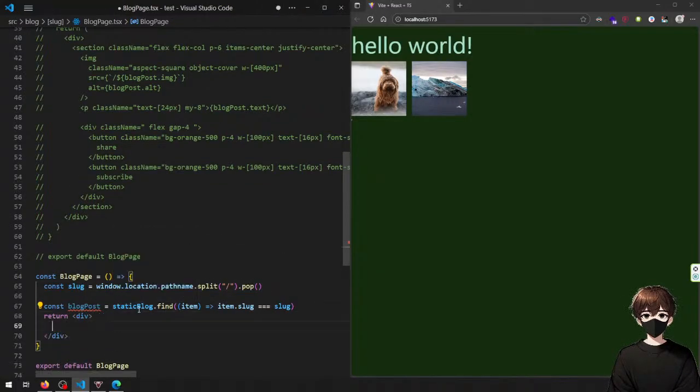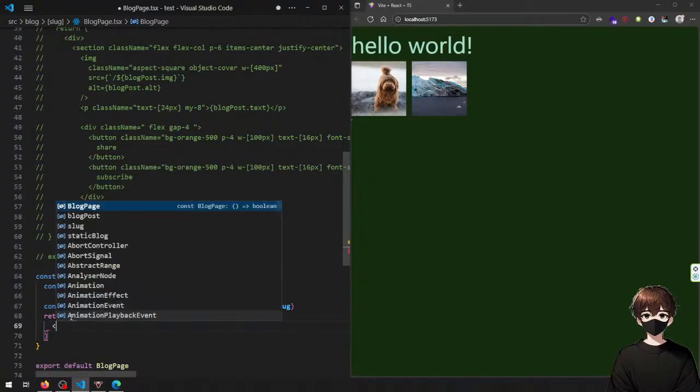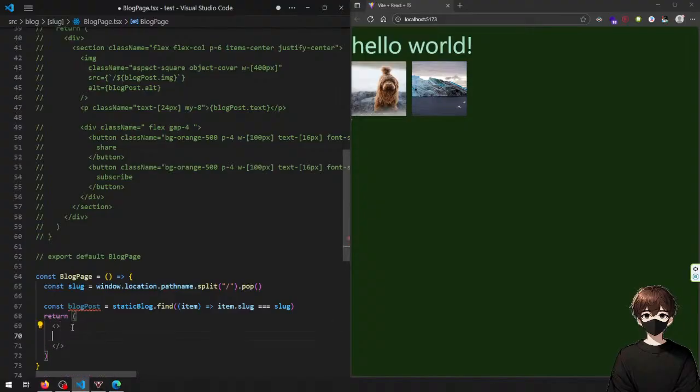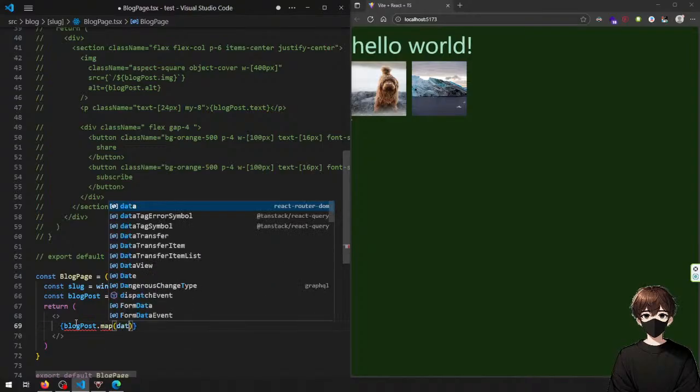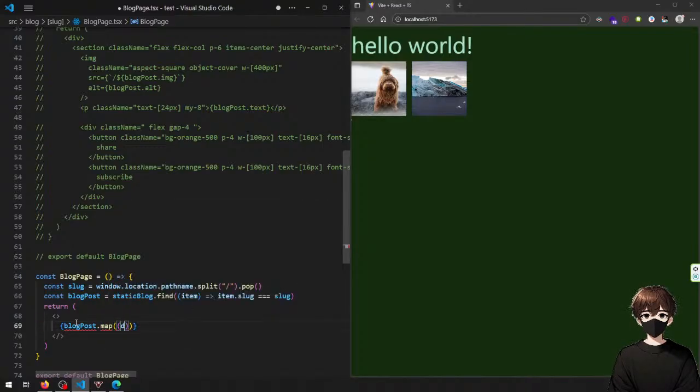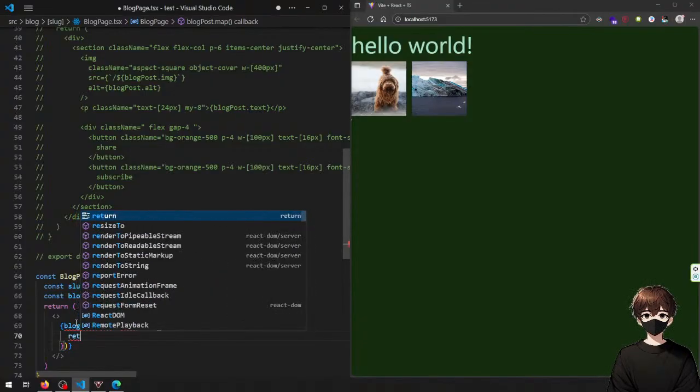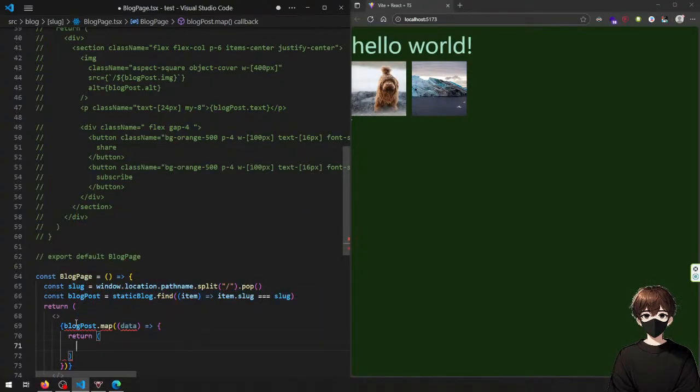Now we can open this one, open some fragments. The blog post is not rendered yet, but we're gonna do that right now. We're gonna say blog post dot map data. Let me see, data. Okay, open this one, return. And what we're gonna return is how the blog post is going to look.